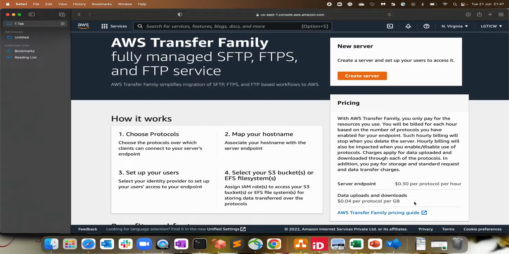Again, remember, if you think the on-premises system or the server system that you create, manage, or install an SFTP, FTPS or FTP service on is costing very little compared to this managed service, then go with that solution. I'm trying to show you this is a managed service. You don't have to worry about the underlying hardware. You don't have to maintain or manage it. You just have to pay for the endpoint and data upload and download. Obviously, we have to pay for that.